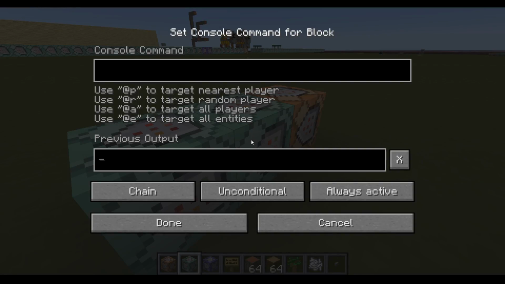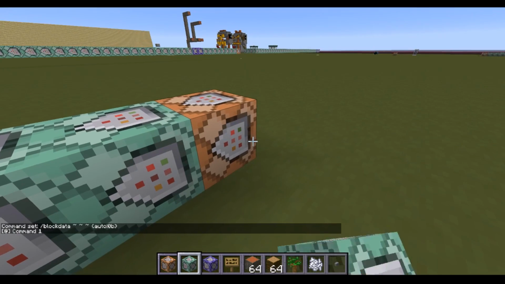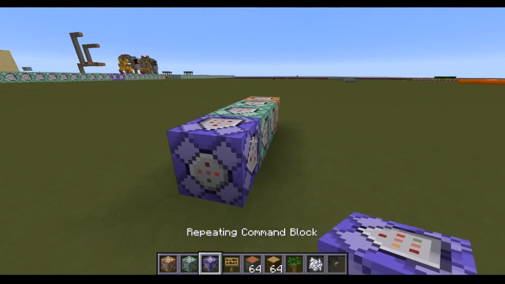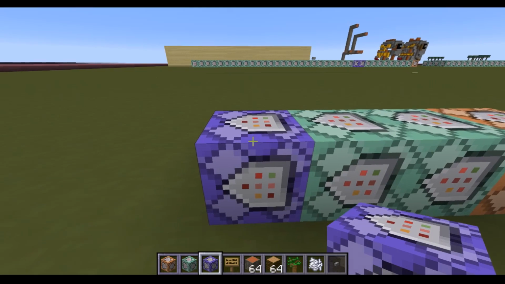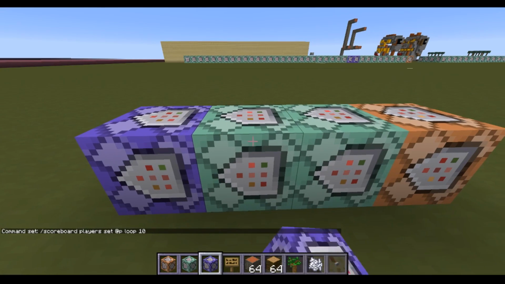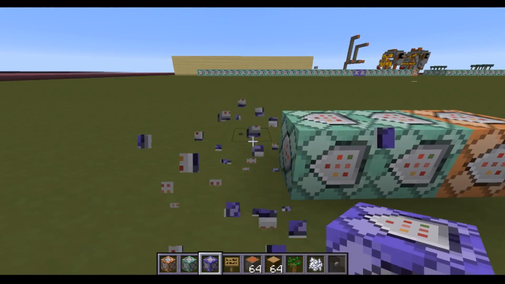So I'm just going to write a say command here. We'll just say command 1 like that. So when I set this to always active, it says command 1 and it's gone back to needs redstone. The next thing I'm going to do is say scoreboard players set @p loop. I think that's the name of the score. Yep. To, I don't know, 10. I think that's fair. Now we won't have that yet.